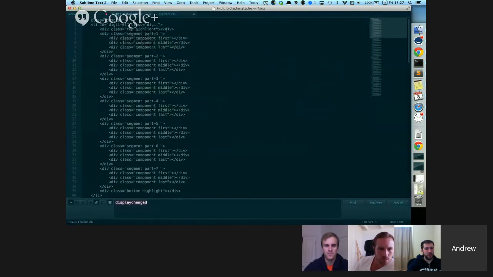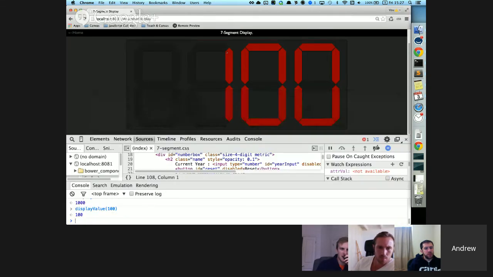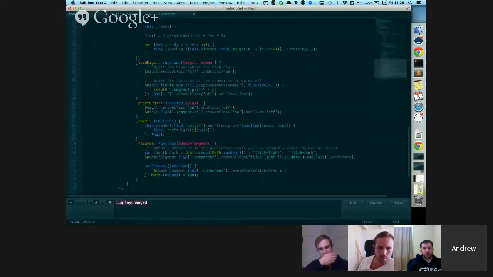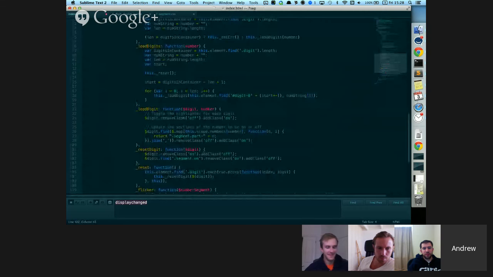Each part just has a particular class. Each digit has an ID, and all of this is just an unordered list with that class of display. So with this structure, we're able to target the particular segments, and to set whether or not that digit is on or not. And in our code, that's what this and that part are doing.